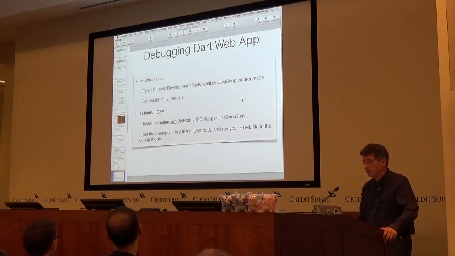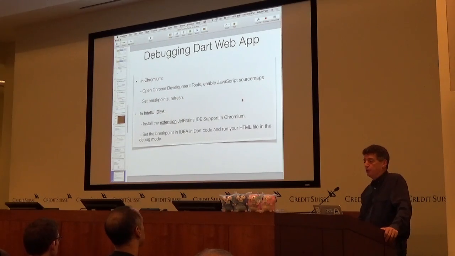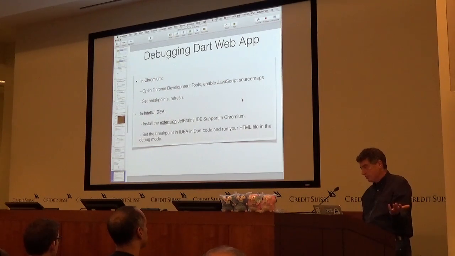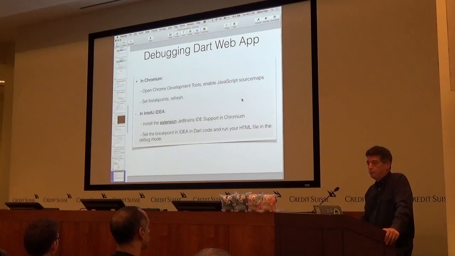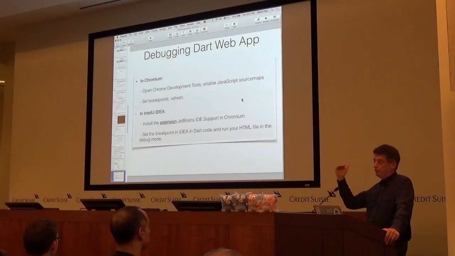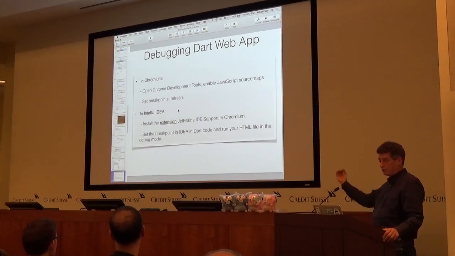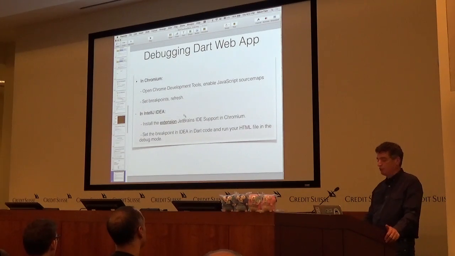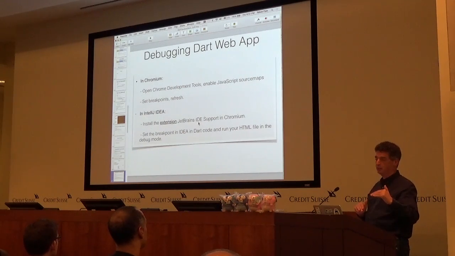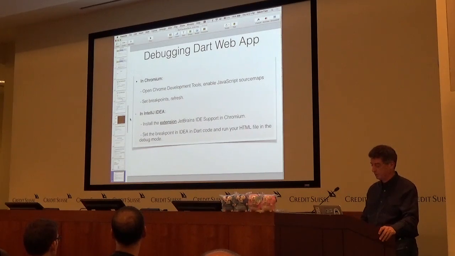Debugging, how do you debug a Dart application? If you are developing in Chromium, and you will be developing in Chromium, otherwise what's the point of just writing JavaScript, then you just debug it there, and in Chromium you can open up Google Developer Tools, and in there you will be seeing Dart source code. And you can put a breakpoint in Dart, and you can debug Dart. In IDEA, the same thing, you install an extension for Google Chrome, for JetBrains support. In that case, if you want to work this way, then you're going to be debugging in IDEA using regular debugging. Set breakpoints and just run.